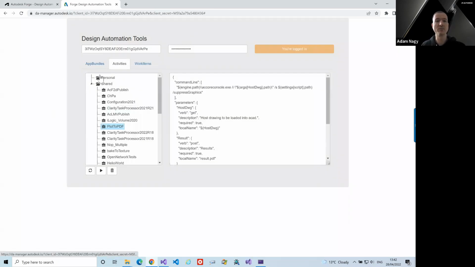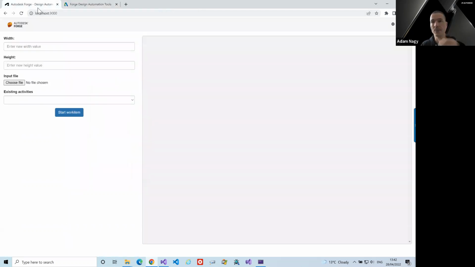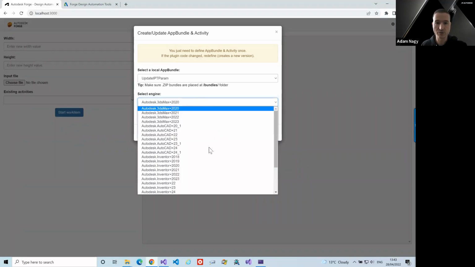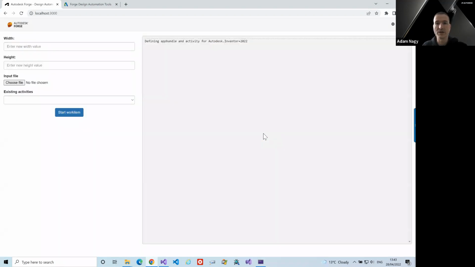But I'm just showing that at the moment we don't have any personal app bundles or activities. But when you click on configure, now we can select this is the app bundle we want to use, and I want to use it with Inventor. Let's go with 2022. And I click create update. You can see in the text what's going on in the server-side code. So defining app bundle and activity, app bundle done, activity done.